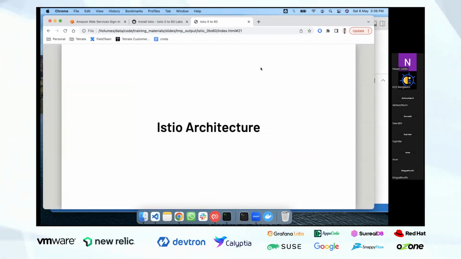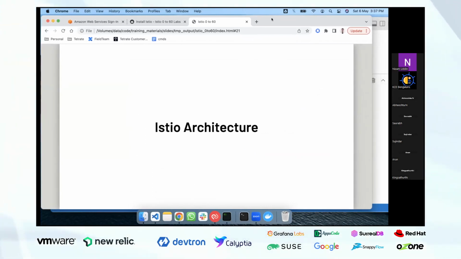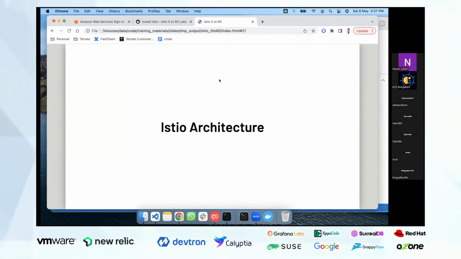Now, let's discuss Istio. What is Istio? How does it work and everything? Okay, shall I proceed?